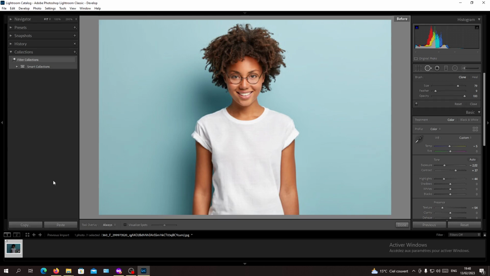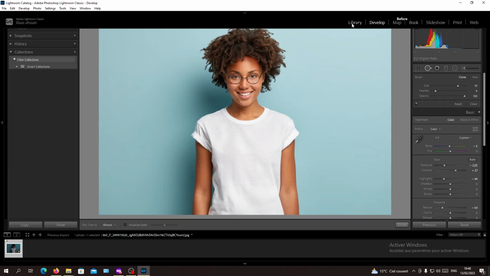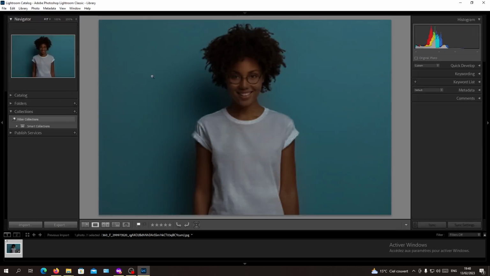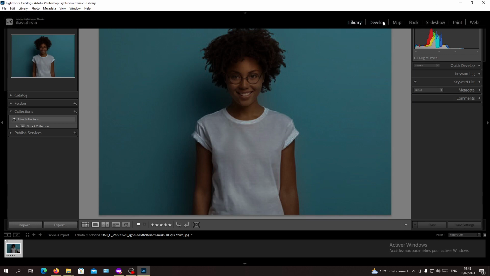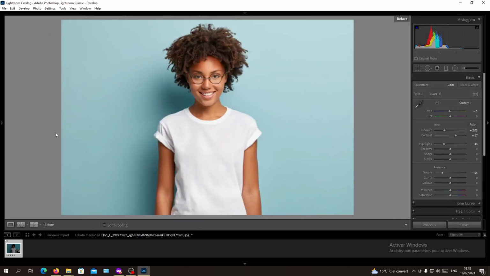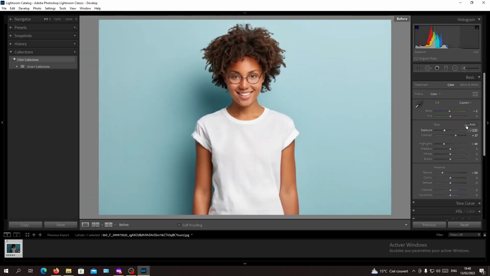Now you need to import an image. You will need to go to the Library menu and just drag an image here from your PC. Now we will go to the Develop menu and you will have your picture here. So basically you will need to have already done an adjustment to another picture. So let's just take an example with this one.